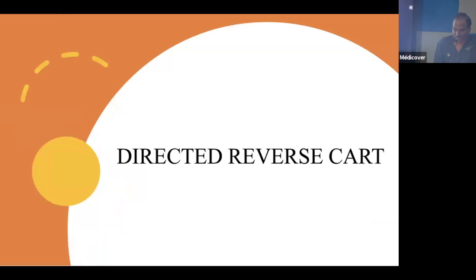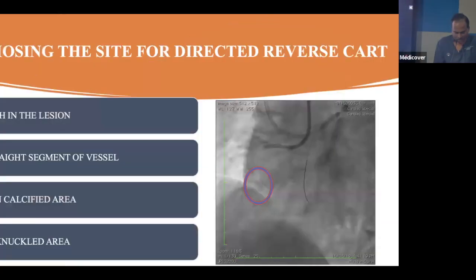See, coming to directed reverse CART. For directed reverse CART, first you have to choose the site for reverse CART. Any reverse CART, you have to choose the site. So in directed reverse CART, the site is within the lesion itself, right? And you choose a straight segment of the vessel within the lesion, and use a zone where there is no calcium because connection becomes very easy. And use a zone which is not knuckled as well, because a knuckle creates a huge space and your connection becomes more and more difficult when you have created a space.